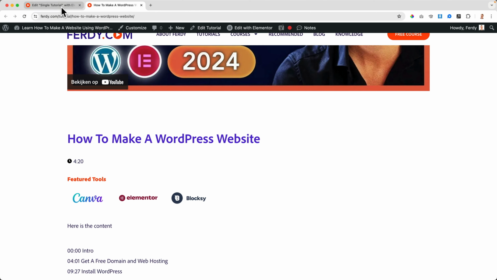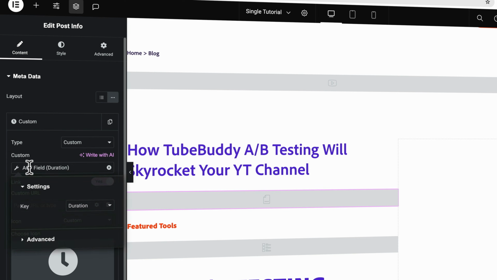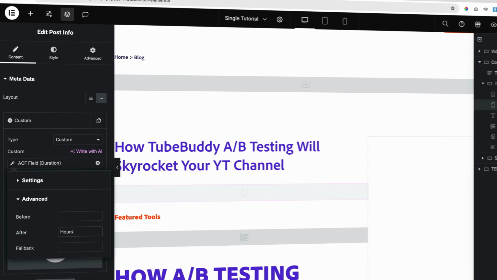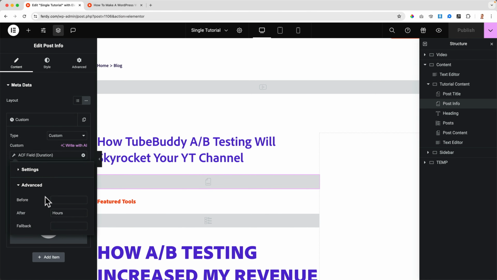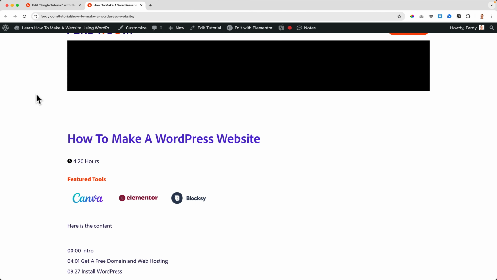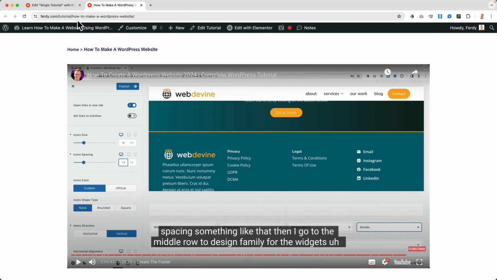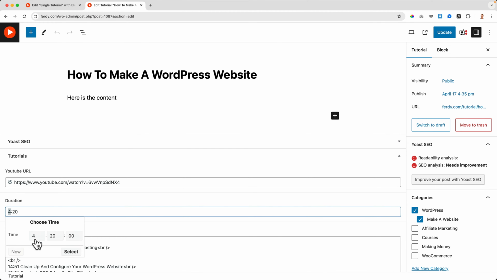And let me come back to this one. Custom. Let me click over here. Advanced. After. Publish. Refresh. Again, click on it. Space. If you click over here, 5.40. So I should go back to the tutorial. 5.04.